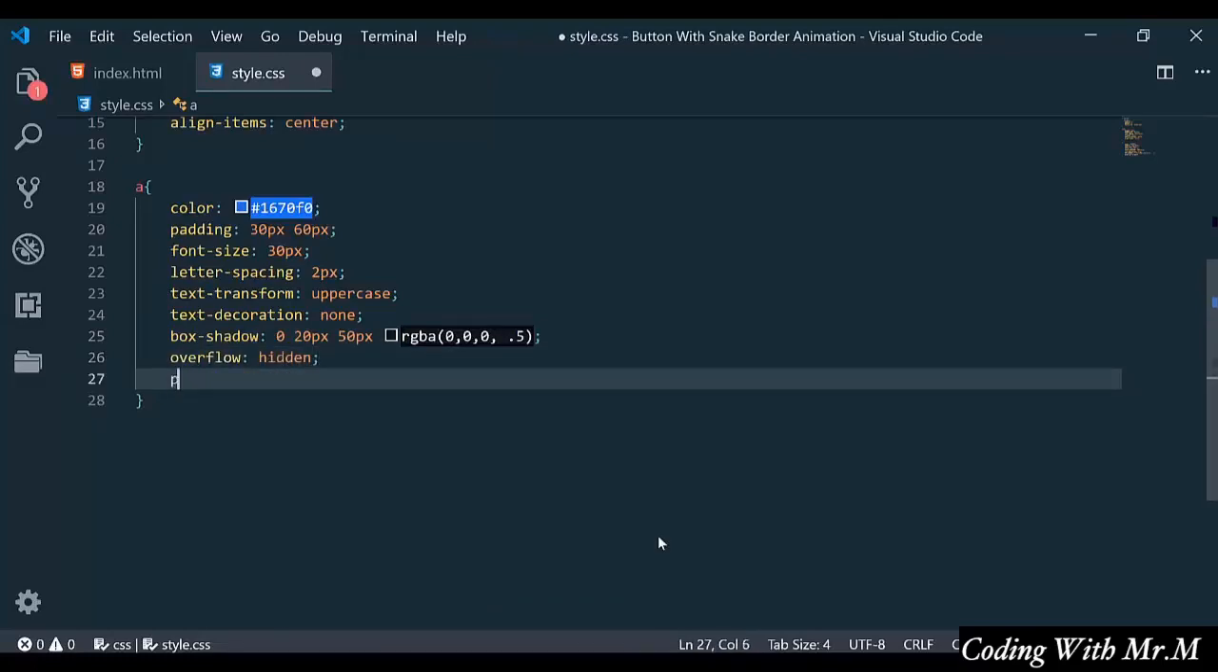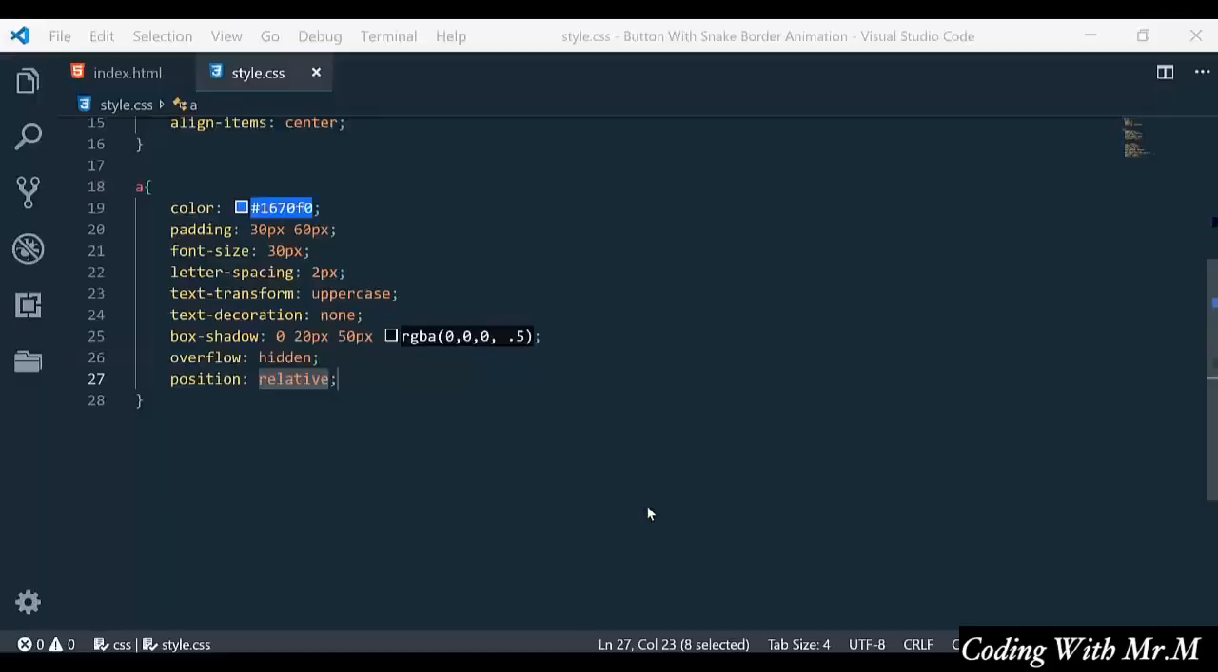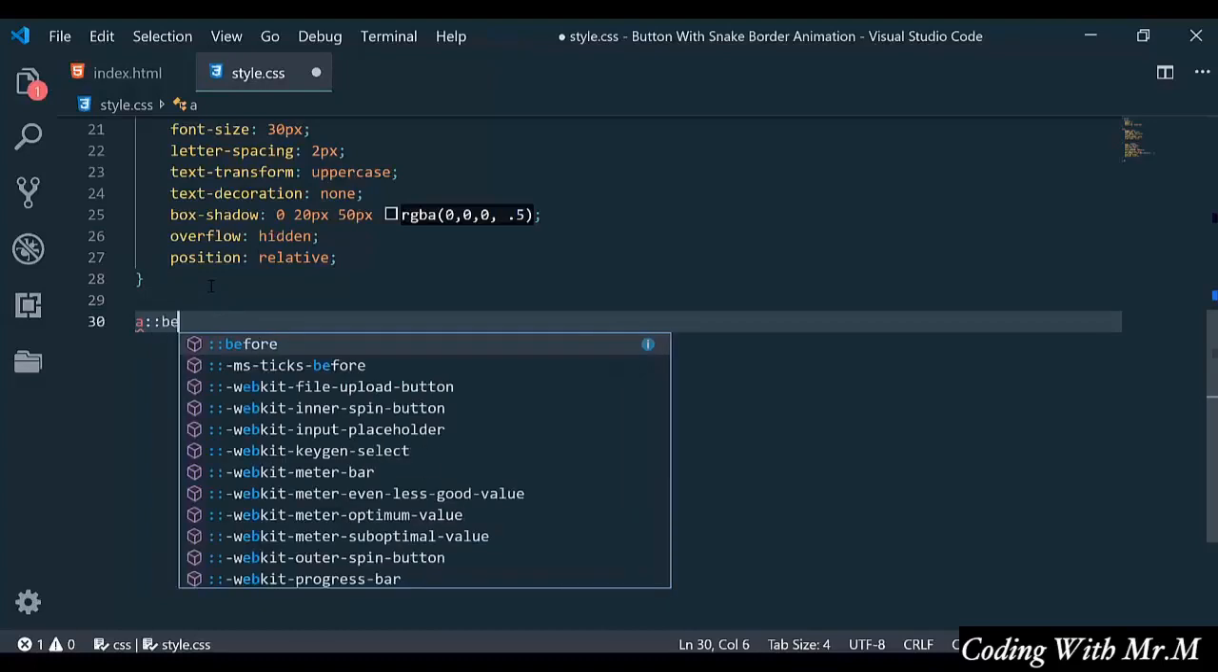Now, we're going to hide overflow. You'll see why in a moment. Just any elements that leave our button itself within the padding will disappear. There you go. So that's what we look like so far. You can see the shadow. Position relative.